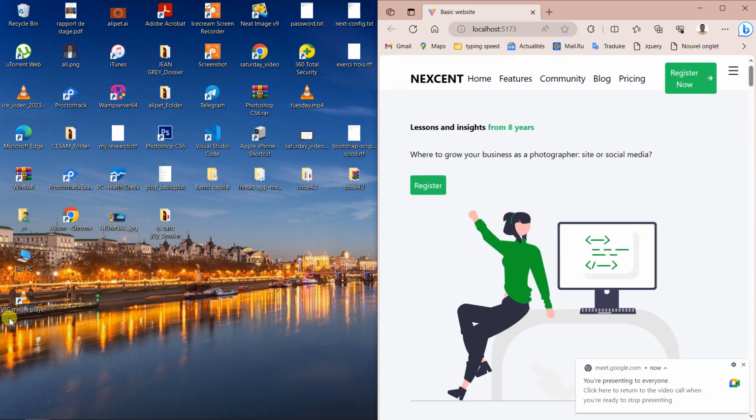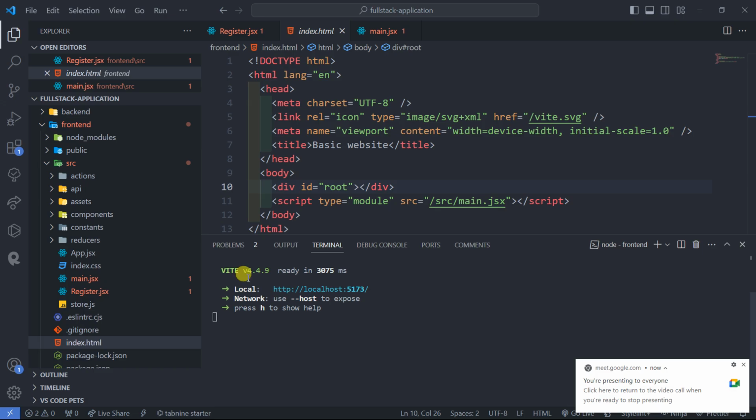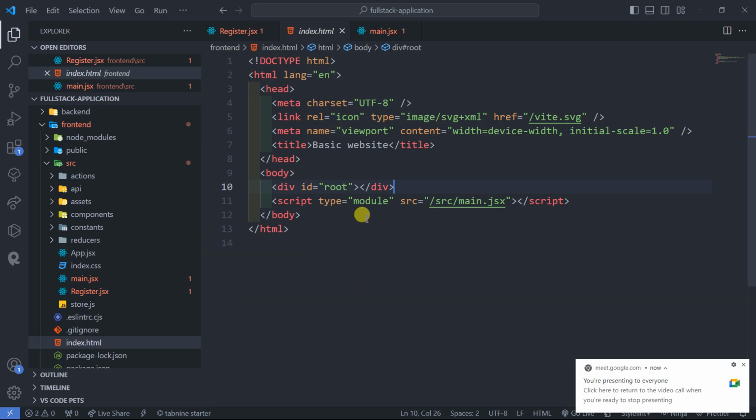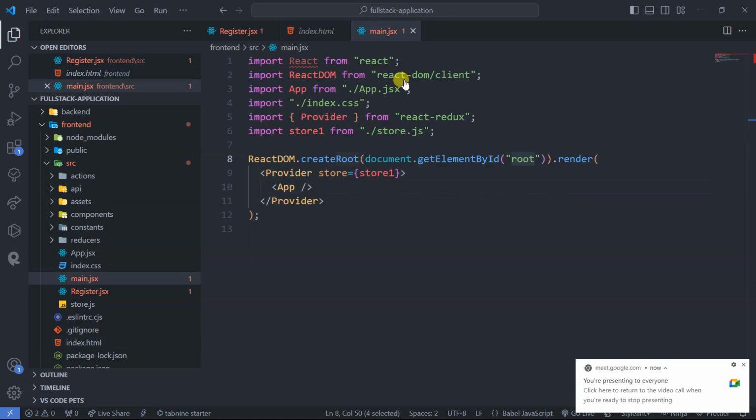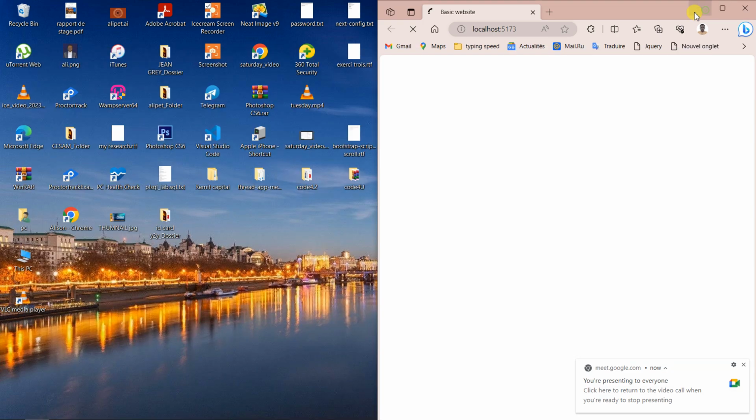This application is running because we are under HTML. Assuming here we are saying get element by ID root. Assuming I change the ID to something here like root 1. Guess what will happen to this application? Let's see. It crashes. You see?